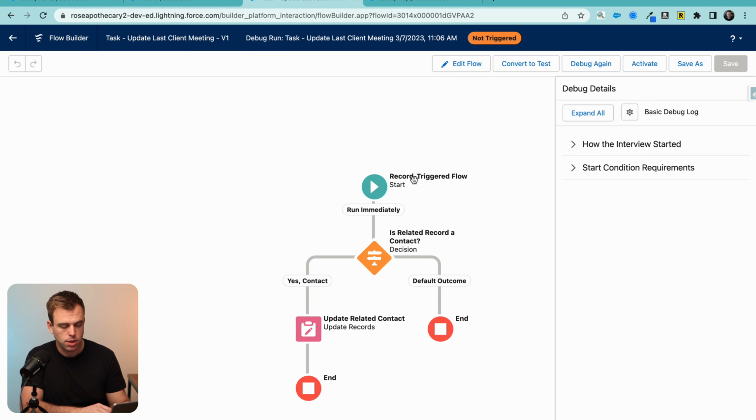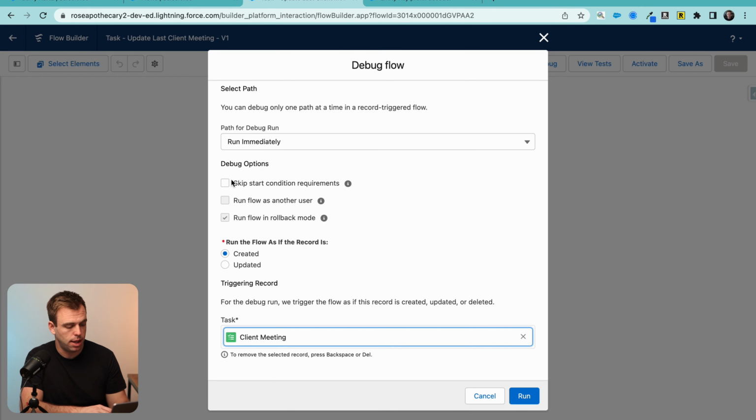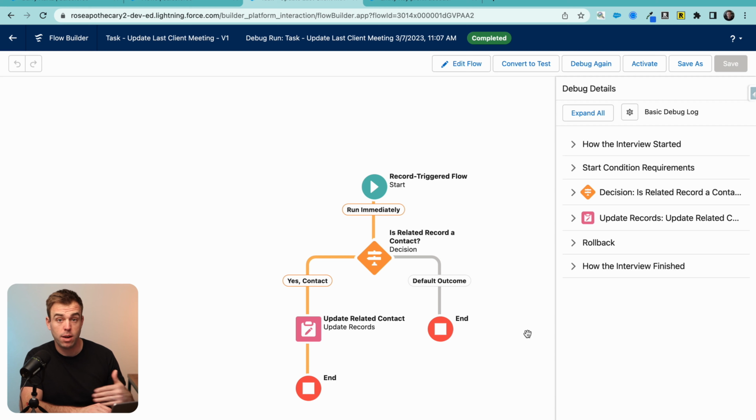Click run. So just running that out of the gate, it doesn't actually start because it didn't meet our condition requirements. So I'm going to hit debug again. We'll choose client meeting, and this time I'll skip the condition requirements for starting and hit run. Okay, this ran without any errors.